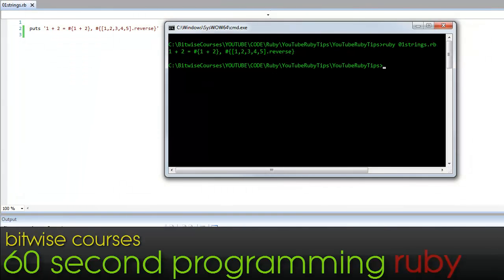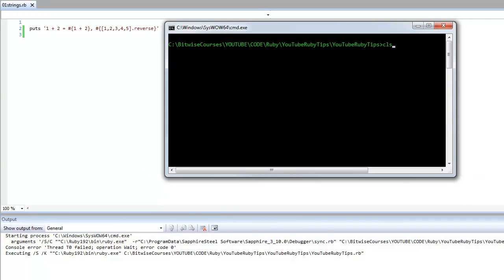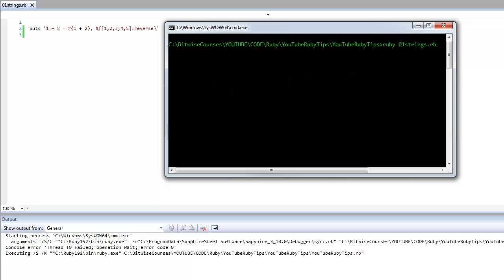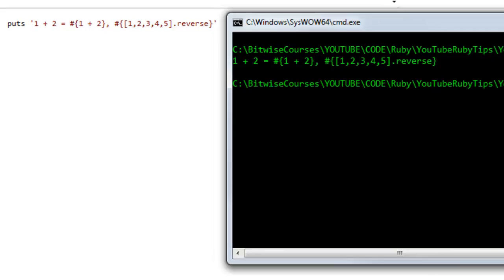There are three types of strings in Ruby. Well, actually there are more than three, but there are three important ones. Strings in single quotes always stay the same. What you see is what you get. You write all this stuff, and that's exactly what's displayed.